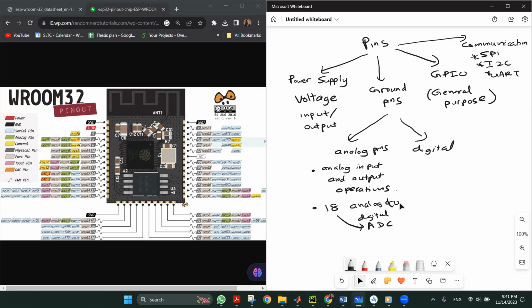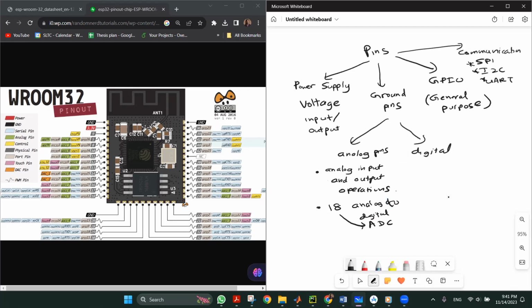Apart from that, there are two digital to analog pins, two DACs, that can provide an analog output from the controller to the external device or any other device that we are connecting our controller to. So two DAC pins are there, 18 ADC pins are there. Do you have any questions? These data are from the data sheets and also from the resources regarding the pin configuration of ESP32.